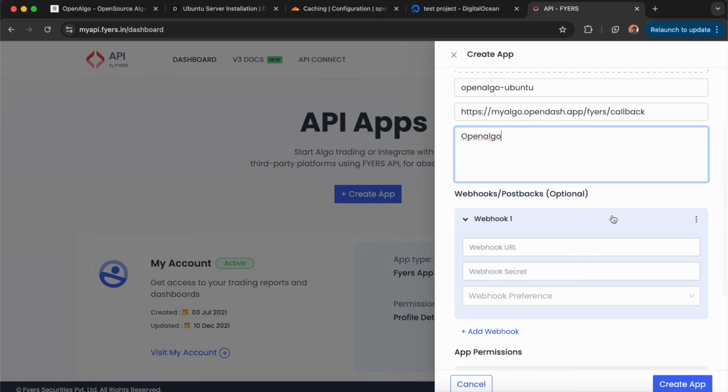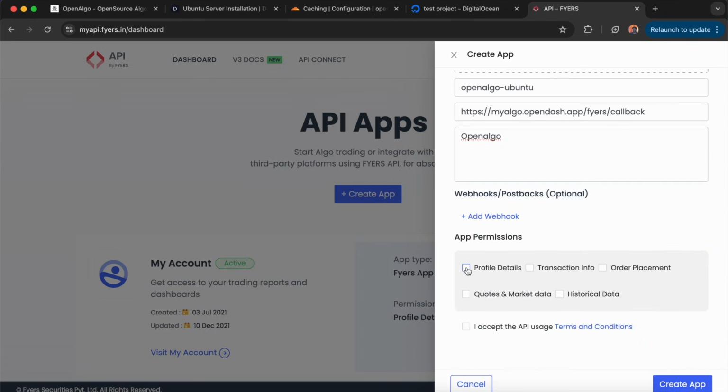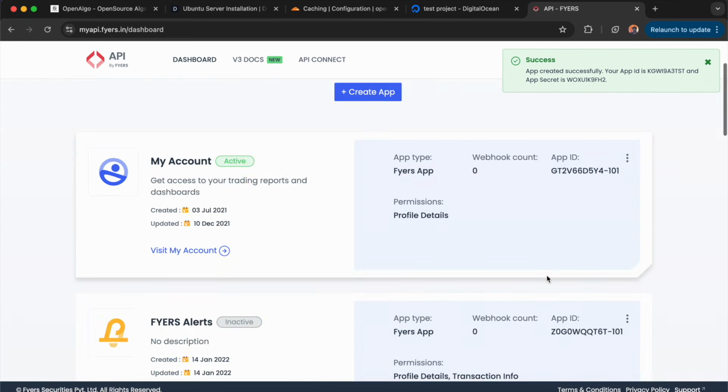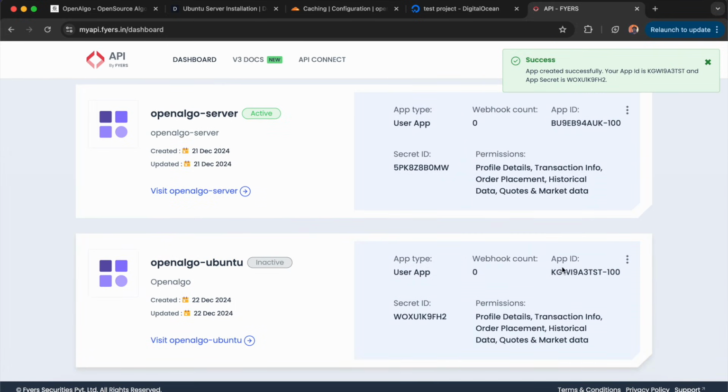For the description, I'll just say OpenAlgo. When it comes to Fyers, the webhook is not required, so let me delete this. For app permission, I'll give it as per the documentation itself, so I'll enable all the app permissions. Then I also say I accept the API usage, and let me click on create app. Once the app is created, my credentials, app ID, app secret ID, everything is in place, so I'll keep this handy.